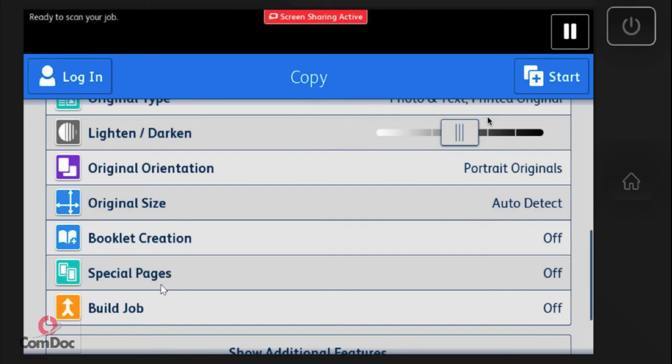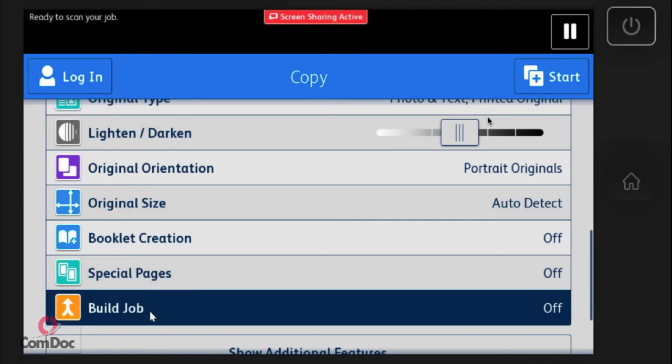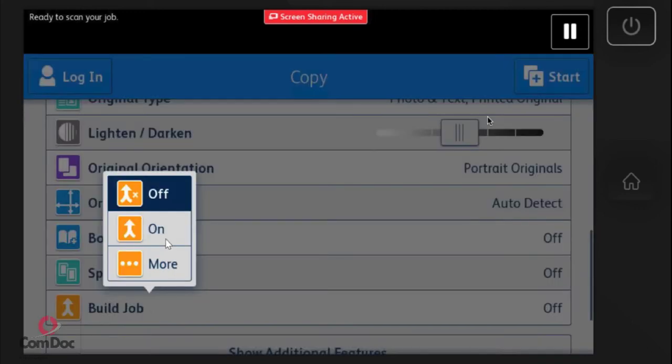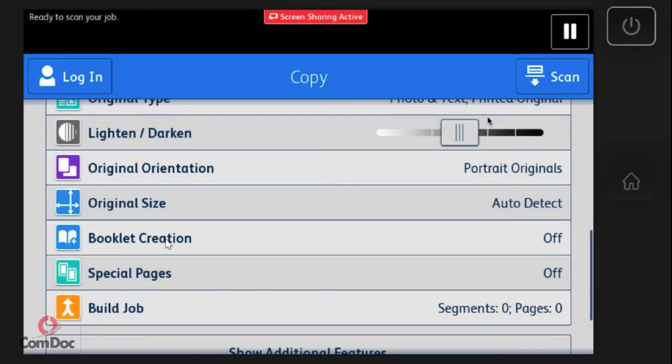Right below special pages is your build job setting. All this allows you to do, when you've turned that on, is see that everything that you run through the feeder or the glass will be held at the machine rather than sending it out all in one job. It will hold it at the machine until you've scanned everything that you want to.